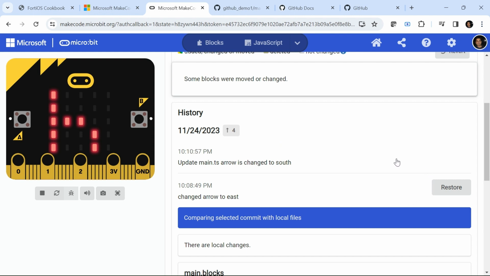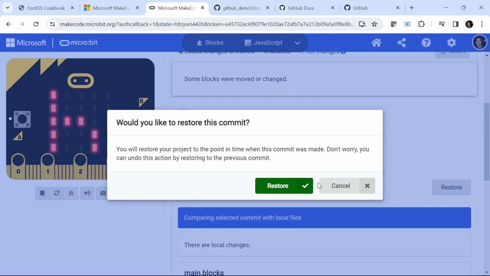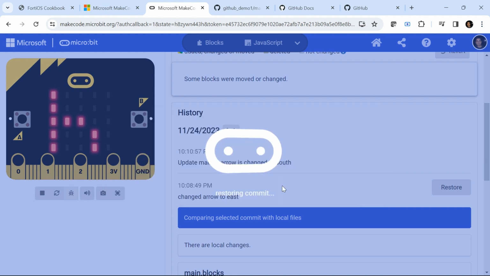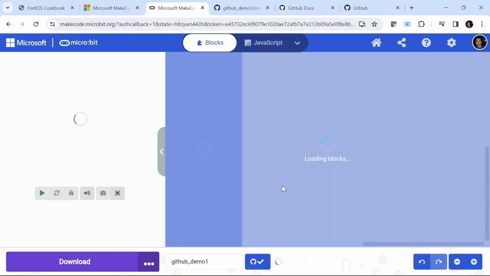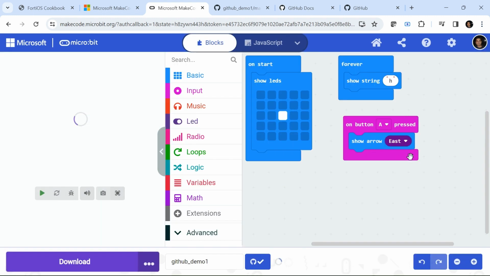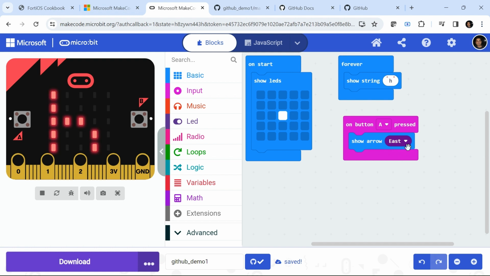Now if you feel that your friend or colleague has made some wrong changes, you can go to this tab again. It will ask you to restore, and you can safely click the restore button, so that your project will be restored to the earlier version. Earlier we made the arrow point to east on button A pressed. So that is the perfect pattern.